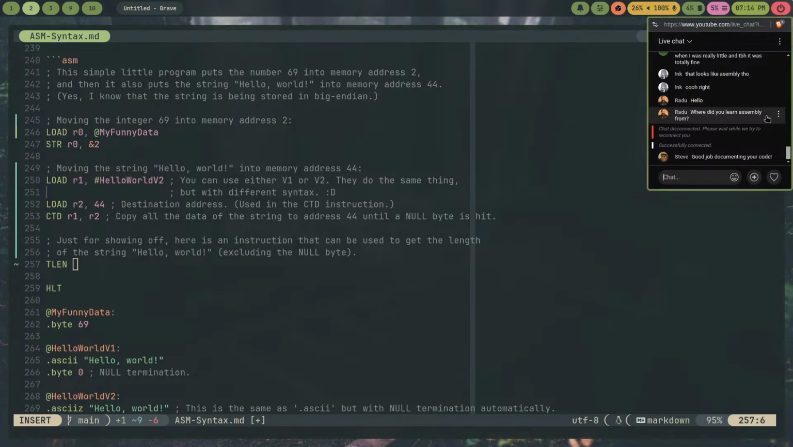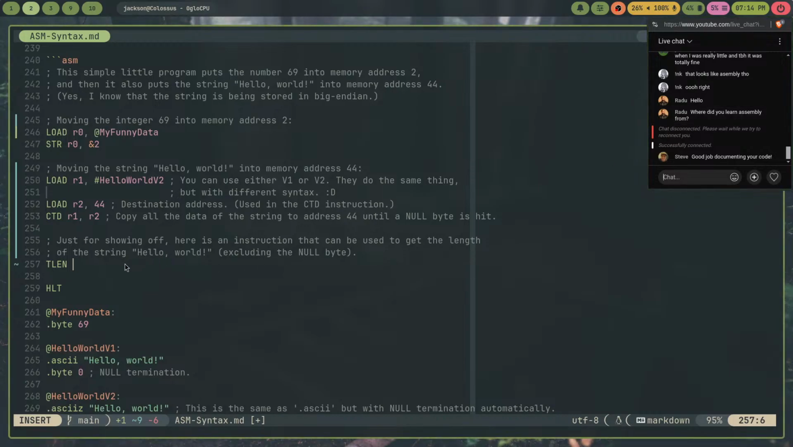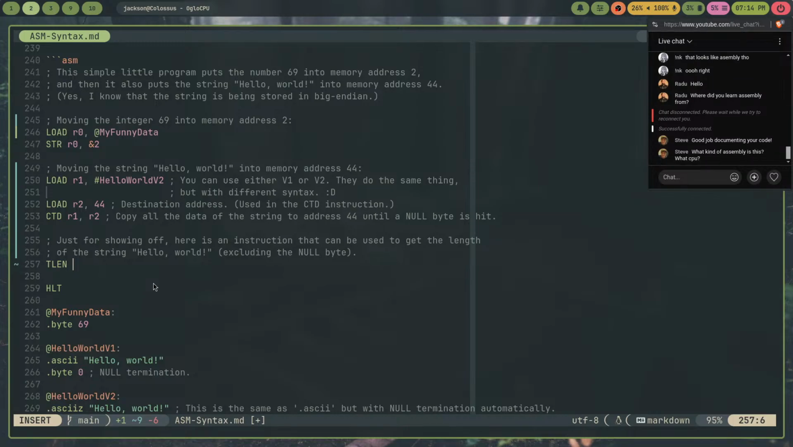Radu, hello, where did you learn assembly from? I sort of just picked it up from necessity. And even then, I really don't know assembly. Like, I don't know Intel syntax. I don't know AT&T syntax. I'm simply just making my own assembly syntax from what I've seen.